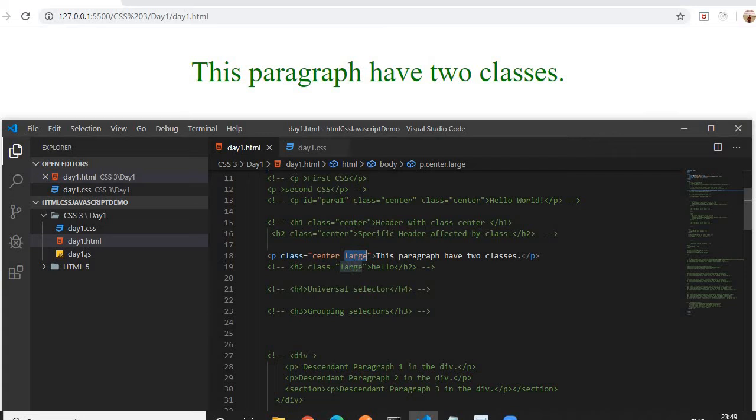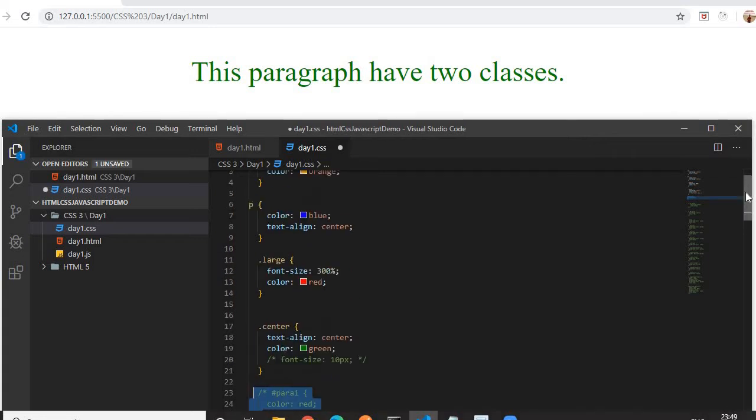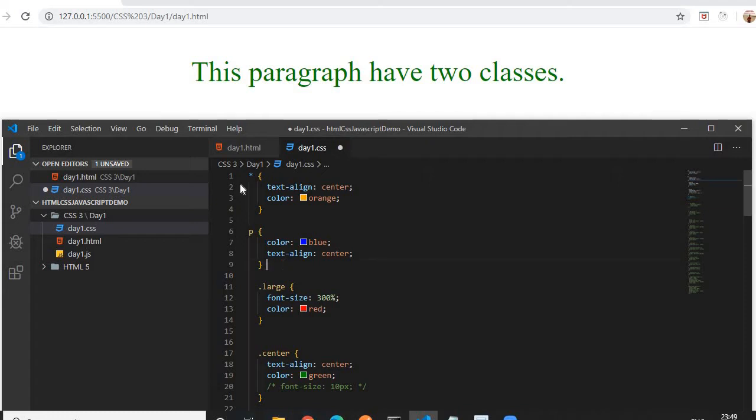If the same css is present, then whichever is written at the last, that css will be applicable. We'll see. If you have confusion, we will go to our code. So let me comment this other code, which is of no use now. We have already done with those codes, so we will comment those.